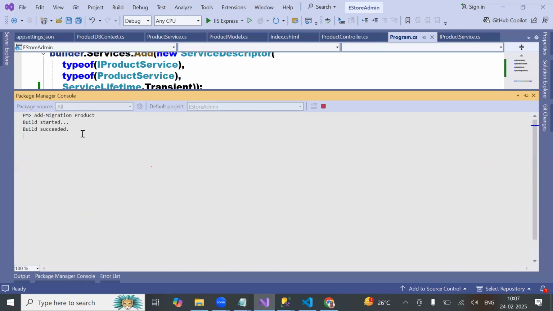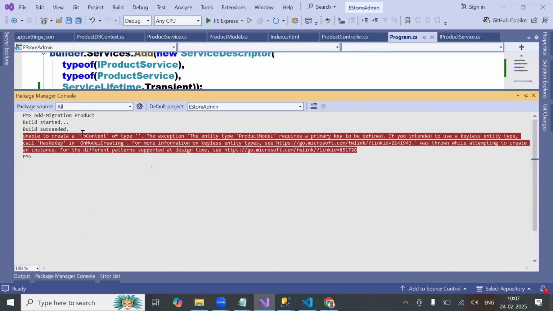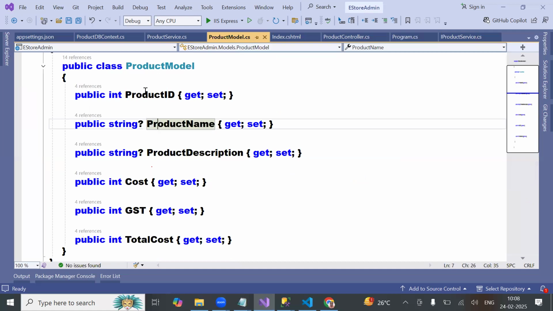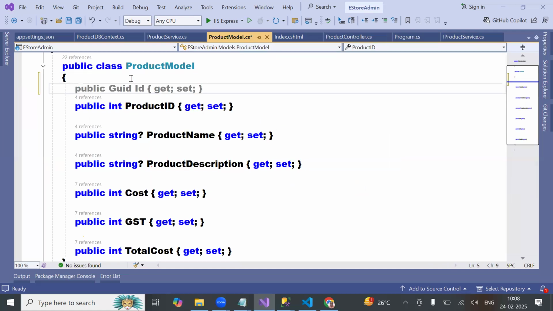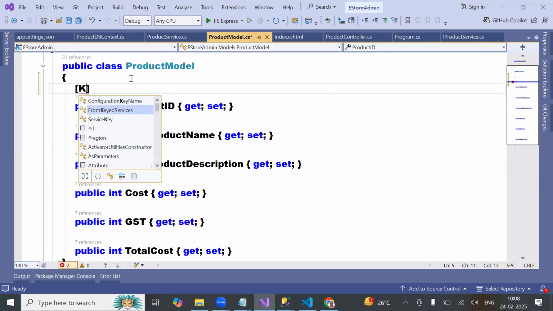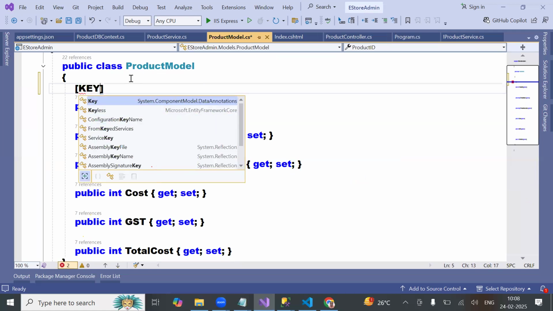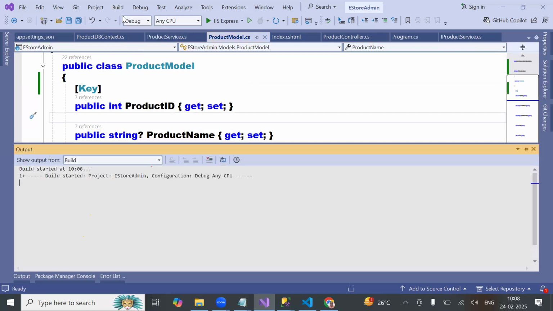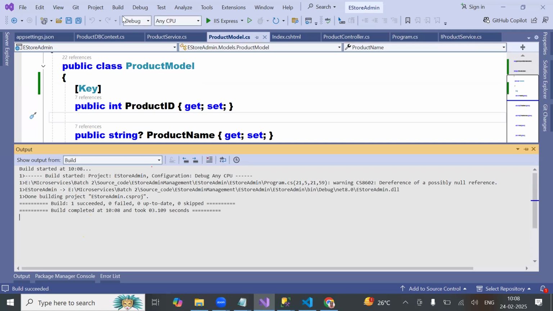Migration. Okay. Now the entity type product model requires a primary key. So what you need to do in the model, you have to define a key attribute here. Okay. Now build the project. I'll tell you what the issue is. Primary key.